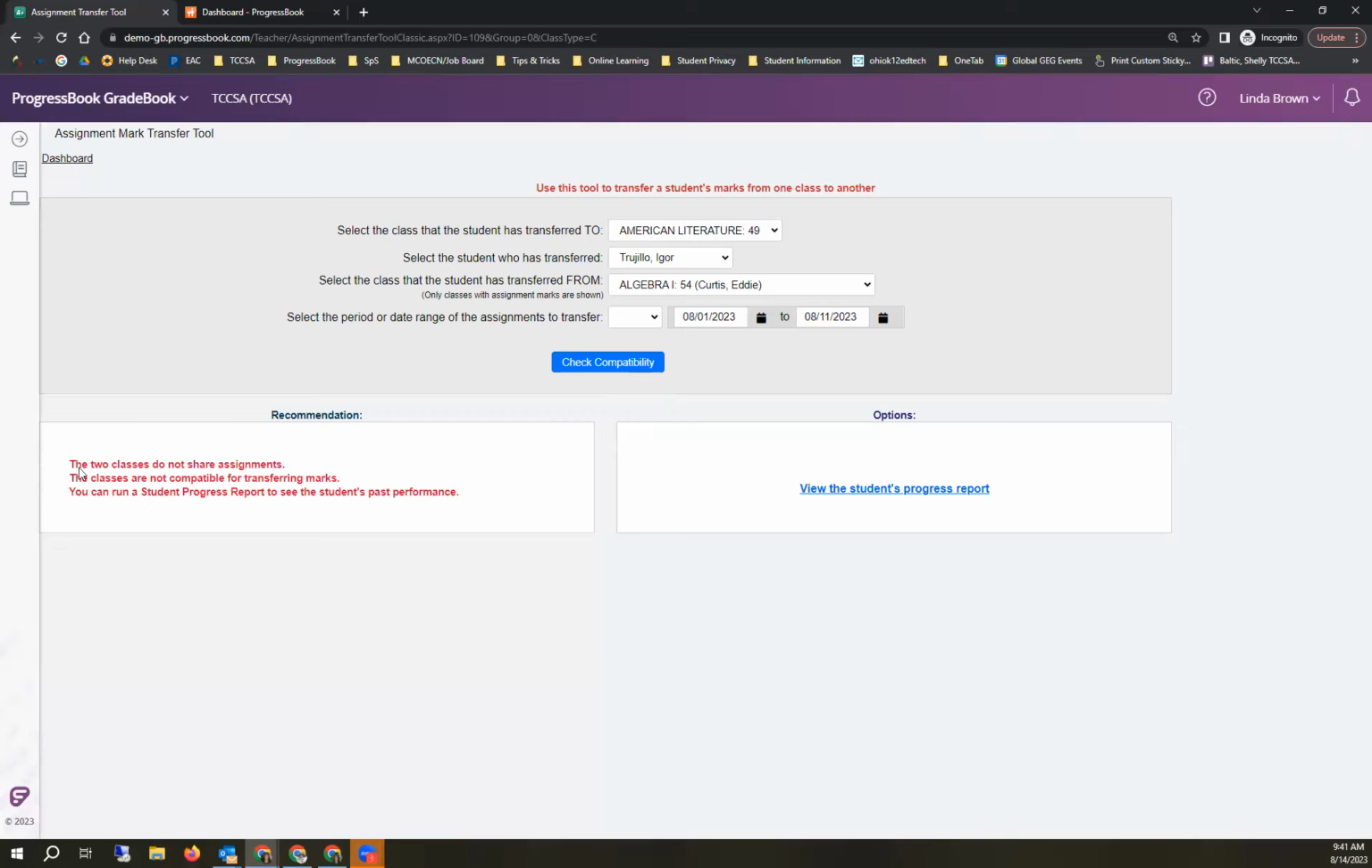Okay. So if you're coming from a different teacher, this is usually the case. The classes don't share the same assignment types. So if you are a district where they require you to have specific assignment types, such as formative and summative, then it might be compatible. So it's going to say, okay, well, this student is not compatible with transferring marks.